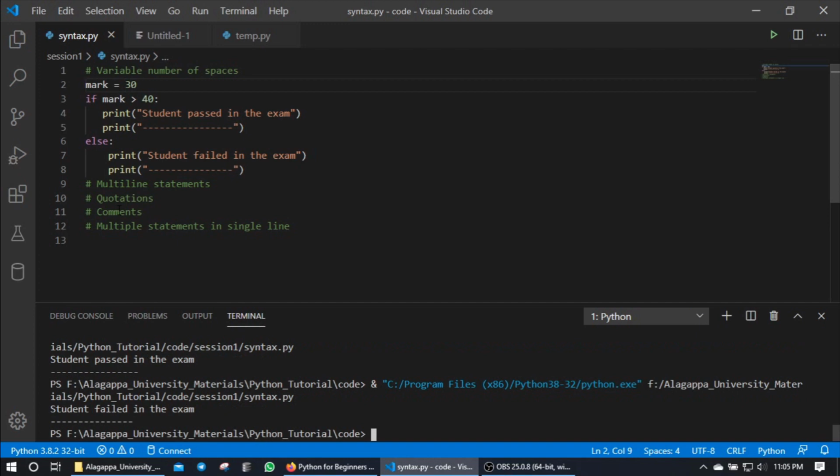Student failed in the exam. Now it's executing properly. Now you can see the difference. Here I have 1, 2, 3. Only 3 spaces I have given here. But for both the lines I have given 3 spaces. But for the else block I have given 4 spaces for the first line. So the additional lines for the same code block should have 4 spaces only.